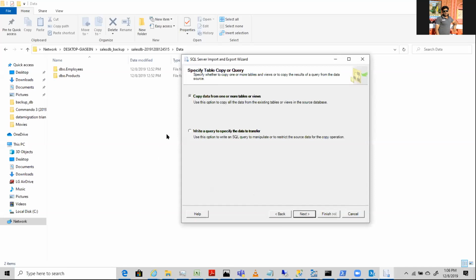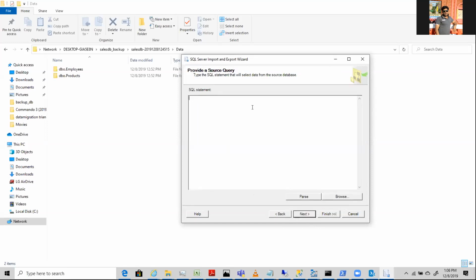You can go back here, the option of write a SQL query. Suppose you only want delta data. Once we created a database, you want to schedule a job with this SSIS package so that whatever daily increment is coming, only that data will travel. For that, you can write a specific SQL statement here, with the date field or something, to analyze your data. Whatever the incremental data is, you write that query, and only that data will travel.